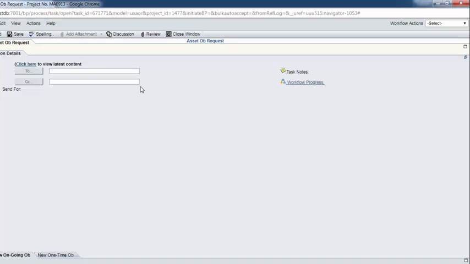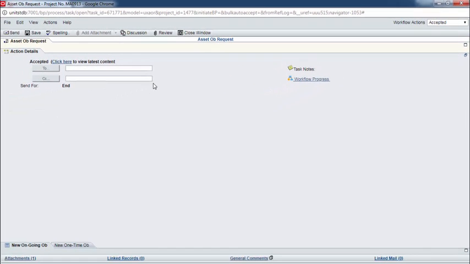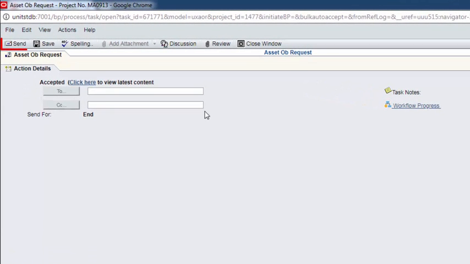We're ready to move this record forward, so on the top right-hand side we'll come to Workflow Actions, and we can either return this to the creator, in which case they'll see our general comments of why it's been returned, or we can click Accepted, meaning we accept the responsibility once the action item kicks off based on the dates we found within the asset obligation request. And when you're ready, click Send.